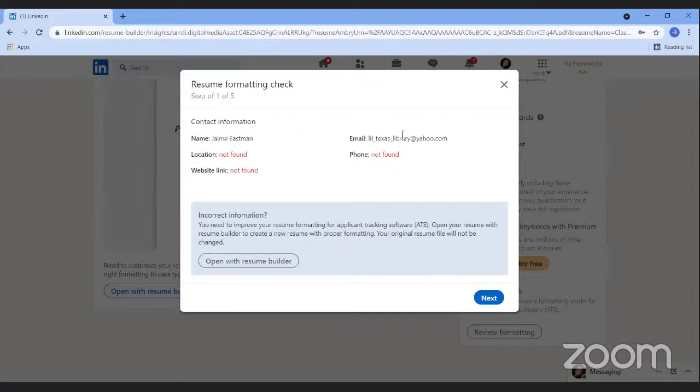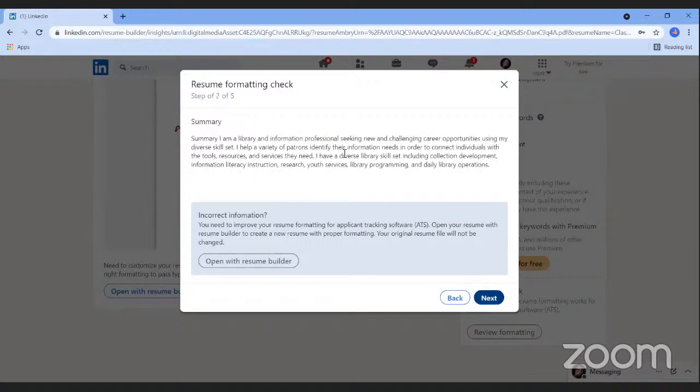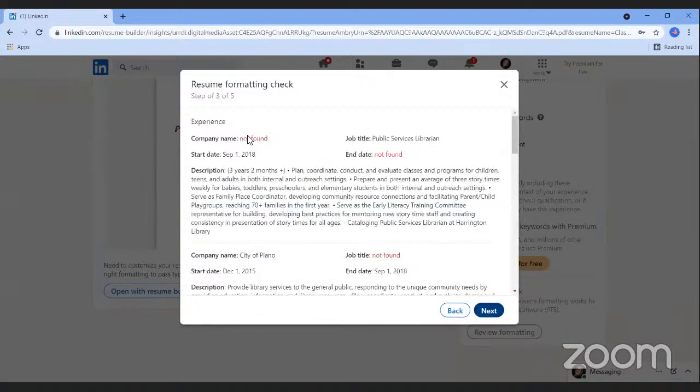So it's scanned and it's found my name and my email, but it's flagging that it doesn't see a location, a phone number, or a website. So I might want to add that information. Then it will walk me through my summary if there's anything I want to change there. It'll walk through my experience and show the information that's not showing up.